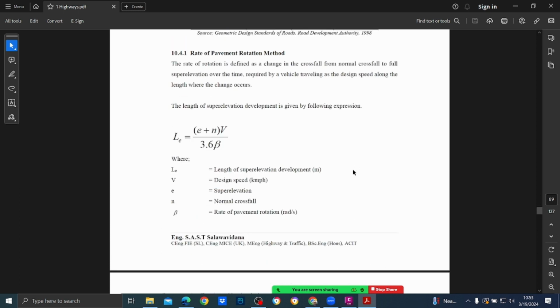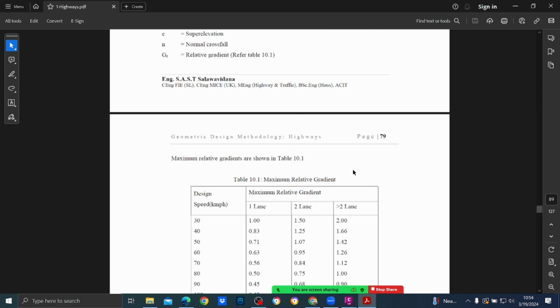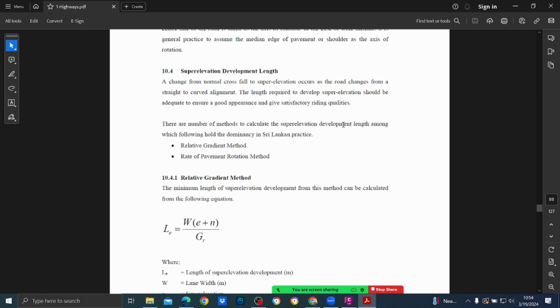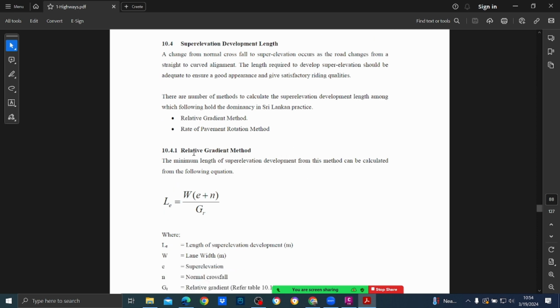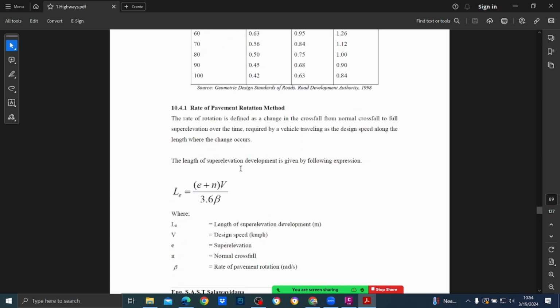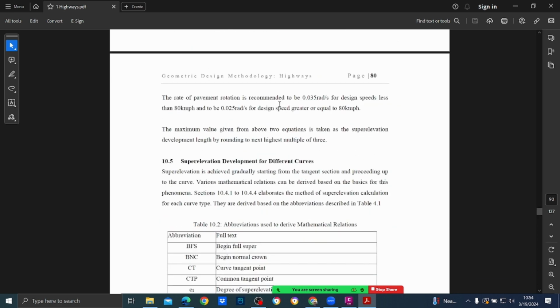One rule of thumb that you have to remember: for all design speeds lesser than 80, the relative gradient method has the dominance. That means the maximum value is coming from the relative gradient method. For design speeds greater than 80, the rate of pavement rotation method has the dominance. That means the superelevation development length calculated using the rate of pavement rotation method will be high for speeds greater than 80 kmph.